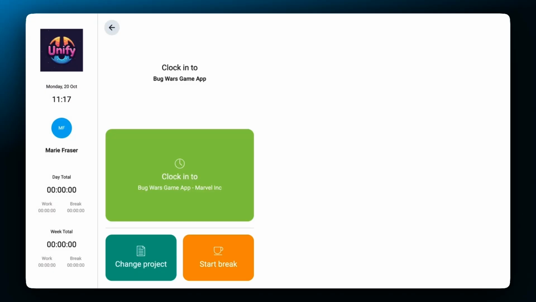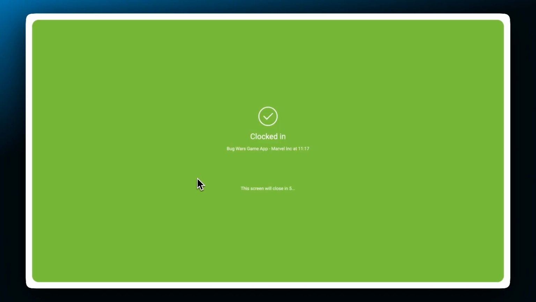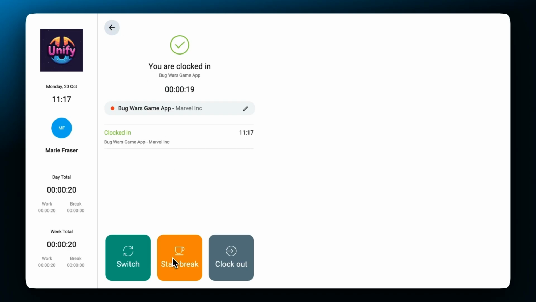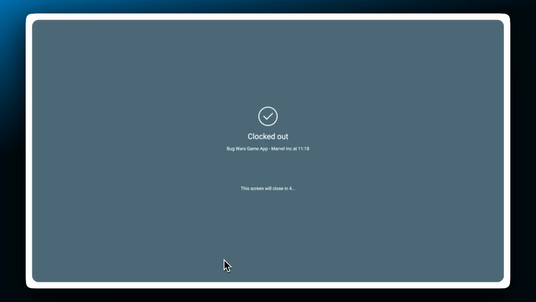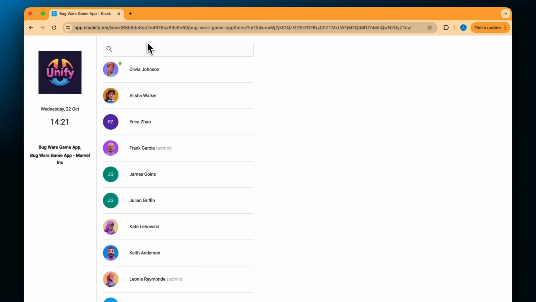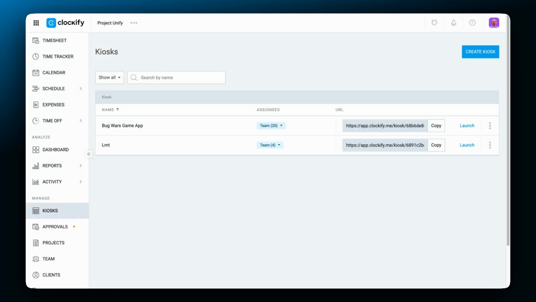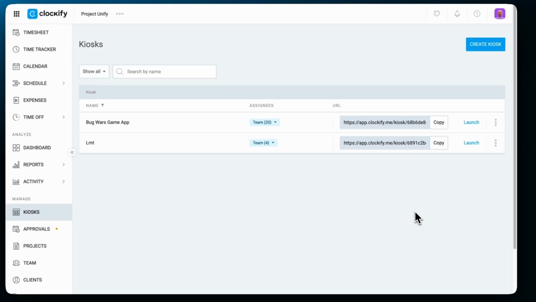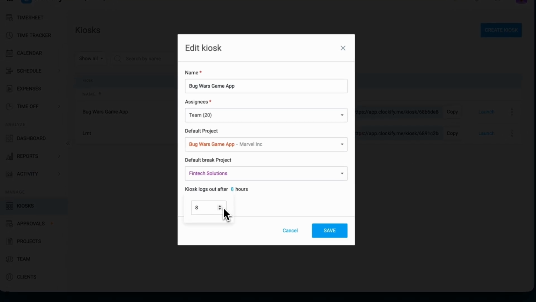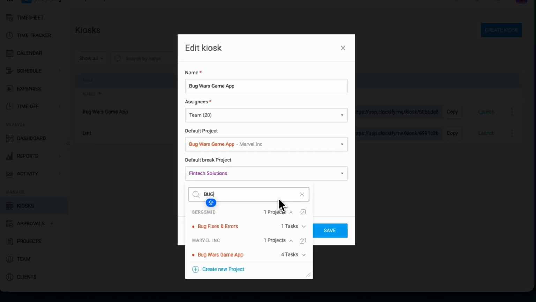A kiosk provides you with a simple clock in and out system, allowing employees to log when they came to work, what they work on, their breaks, and when they leave. A kiosk can be opened on any device with internet access and web browser. Depending on your employees' schedules, you can customize the number of hours that a kiosk should be available for employees to clock in and out, choose a default work and break project, and allow switching between projects and tasks.